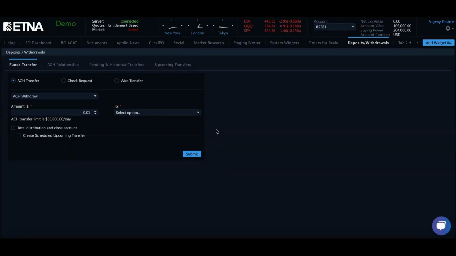To deposit or withdraw funds from the account on the platform, there is a deposit and withdrawal widget. It contains 4 tabs. Let's look at the first one. Here we can transfer funds through ACH transfers, check requests, and wire transfers. To make a transfer, select ACH deposit.